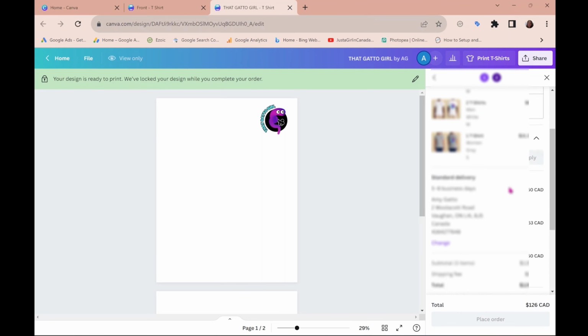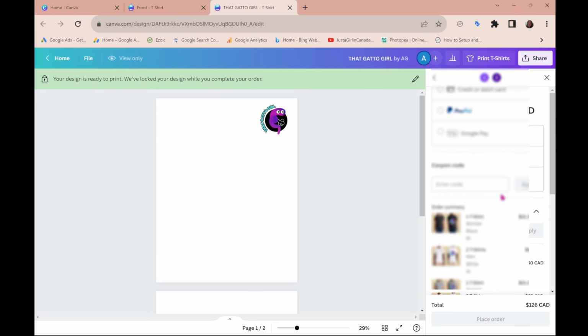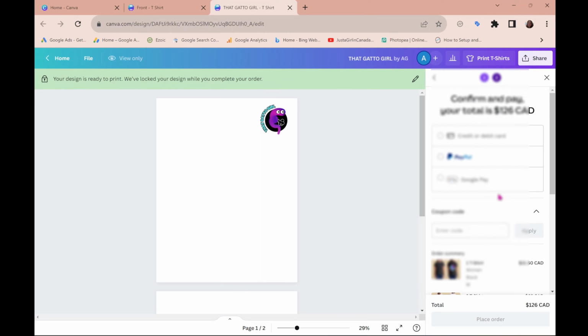Now, obviously I'm not going to do that because I have already ordered the t-shirts and they've already come, and in the next step I am going to show you how they turned out. Now, just to note that if you do have a coupon code, you would enter that coupon code in here and then you would select apply.